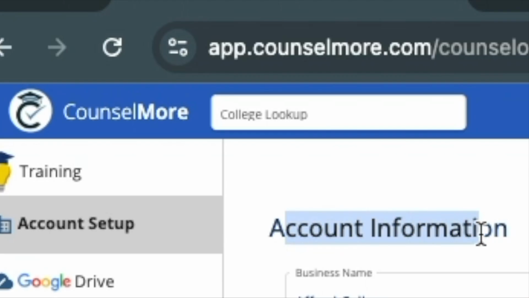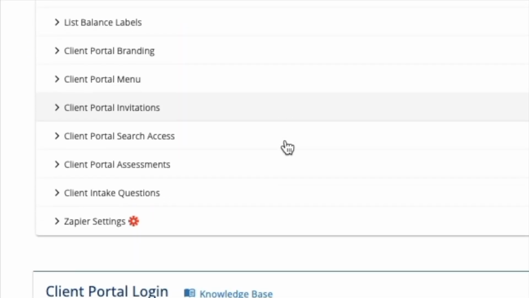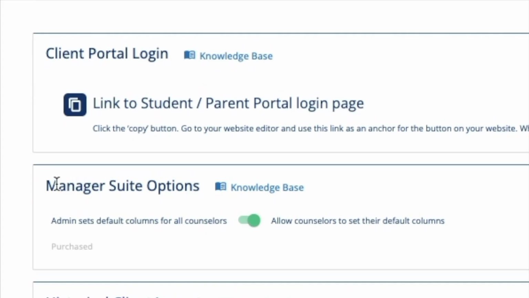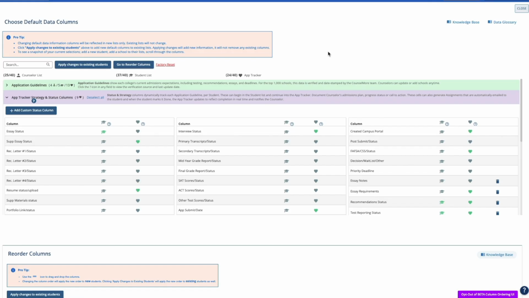First, the account setup. If we then scroll down, we will see the Manager Suite options where the admin has the choice of allowing the counselor to set data default columns or to have the admin set the data default columns, and the counselors would then inherit the students with those data default columns. The counselor can always add additional columns to the admin's data default, or the admin can allow each counselor to set their own data default columns.